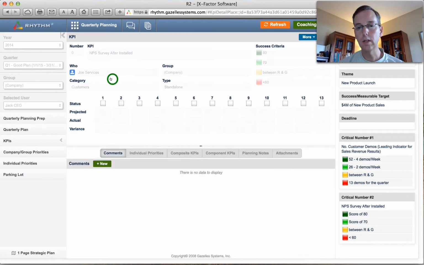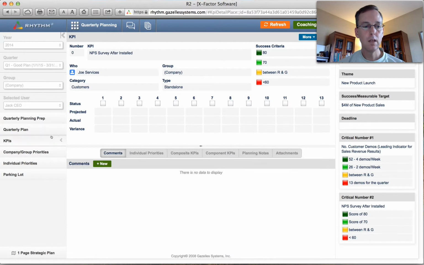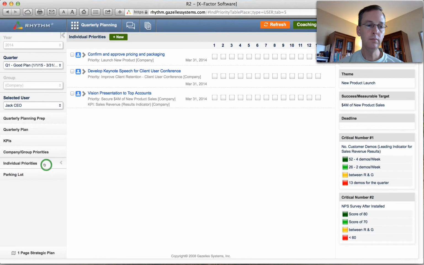And again, let's check the red, yellow, green. Good, they match. And it's numbered 0, so it floats to the top of the list. So far we're passing the focus test. That's good. Now, let's take a look at each person's individual priorities. And we'll navigate to the individual priorities button.